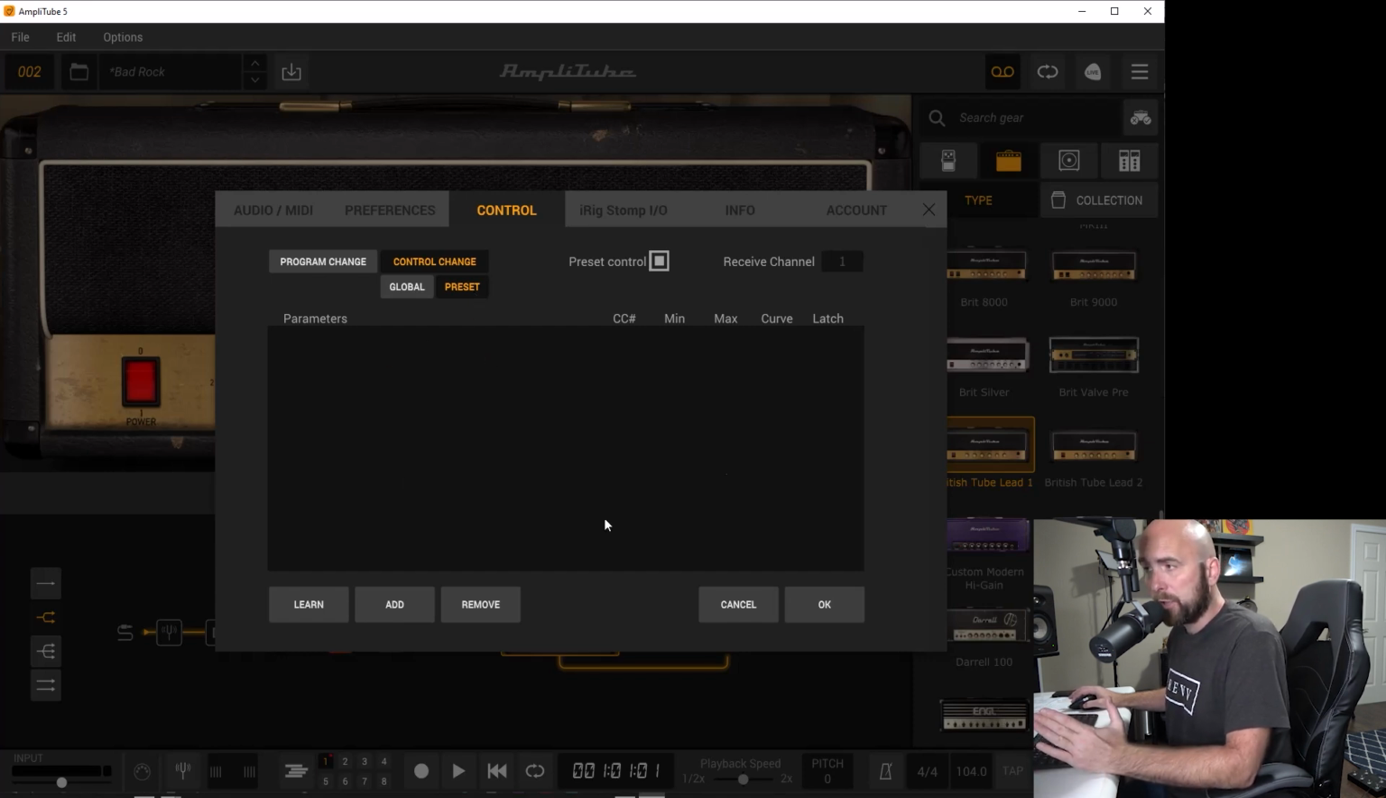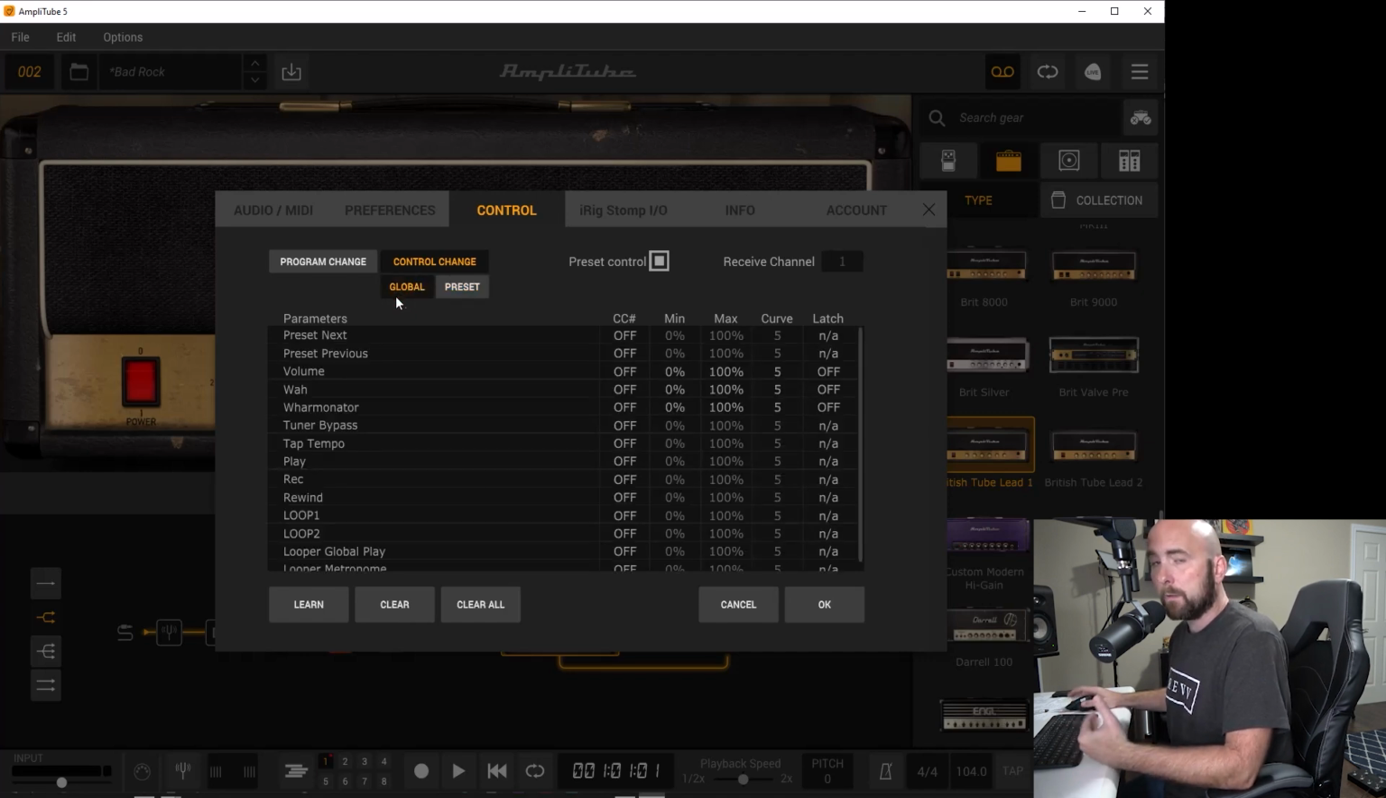So if we change preset, all the changes we make in here will not carry over to the next preset. They will only be for the preset we set them for. Whereas the global settings will transfer from preset to preset because they're just that, they're global. So I hope that's clear.